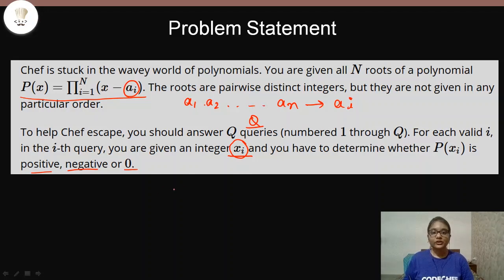So basically, if we are given some number of values of x, for each query you will have to find out whether p of x is 0, negative, or positive. So this is our problem statement. Now let us see how this polynomial can be expanded in order to deduce a plausible way in which we can find out what sign it will give at the end.